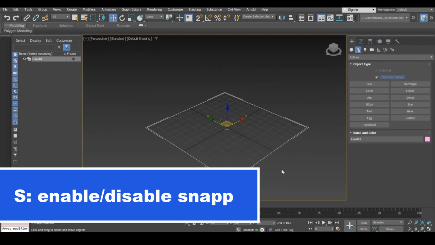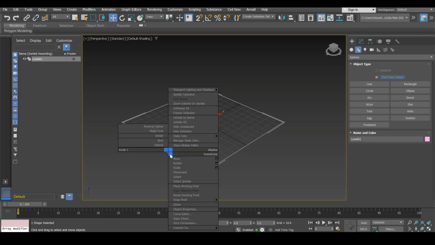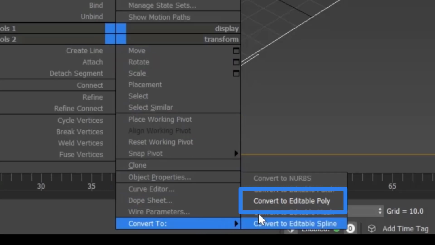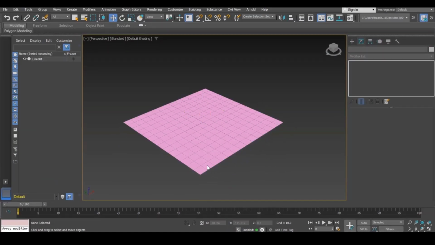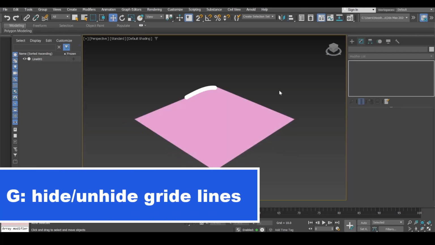Now we want to turn this 2D object into a 3D object. How are we going to do it? It's simple. Select that object, hold right click, come here, convert to, and choose convert to editable poly. And our lines just turned into a surface. See? And if for any reason the grid lines were like a thorn in your side, you can make them invisible by using G, like this.